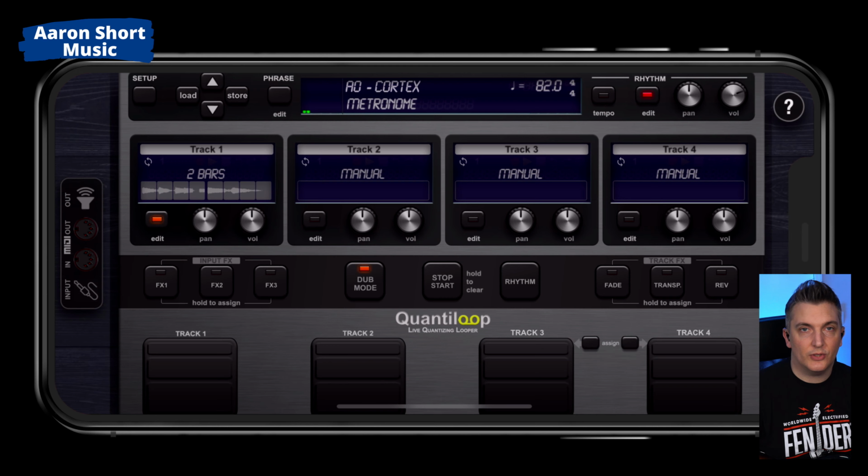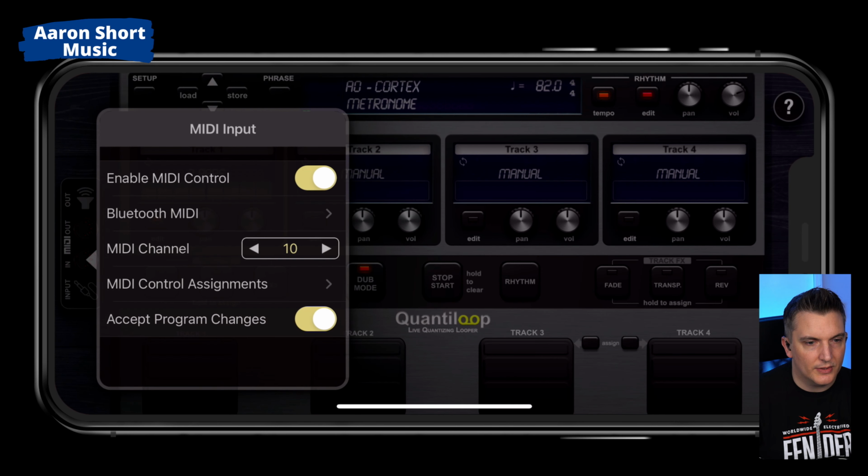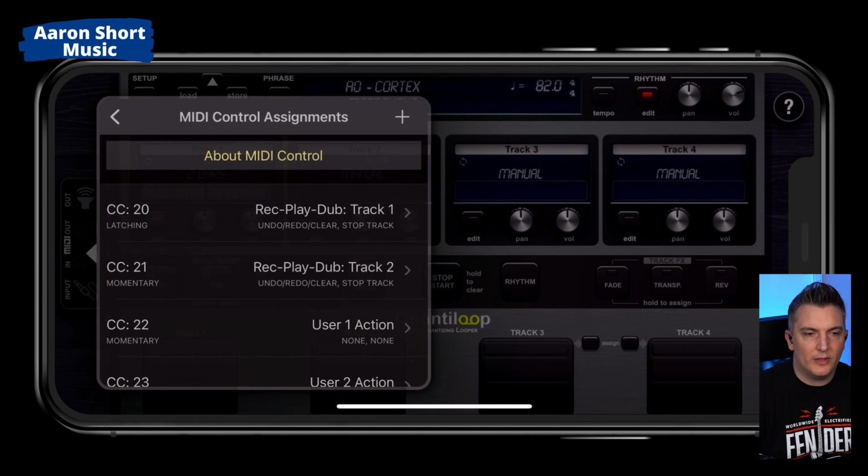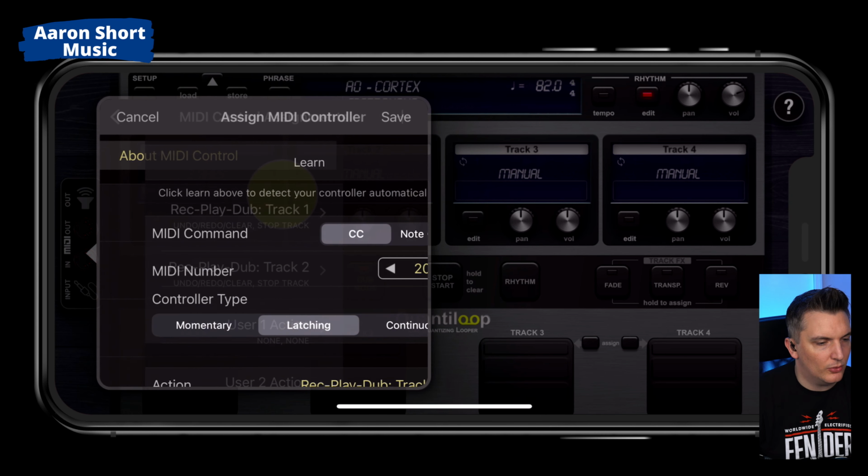Well, what you need to do is go to MIDI in on this app. See, it says in there. Now MIDI channel, I've selected as 10, and MIDI is turned on. And then there's these control assignments. So this is where you set up all your programming. So let's say to start with, we want record, play, overdub track 1. That's almost like a 1-button looper, right? So tap on that, it says CC20.